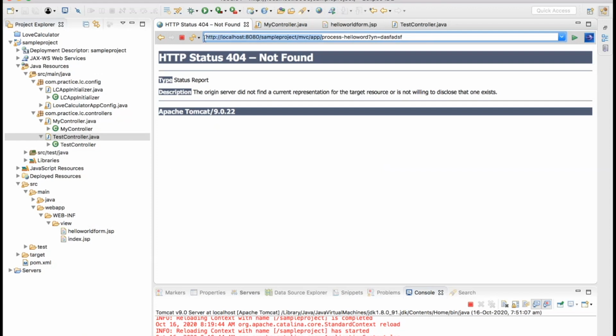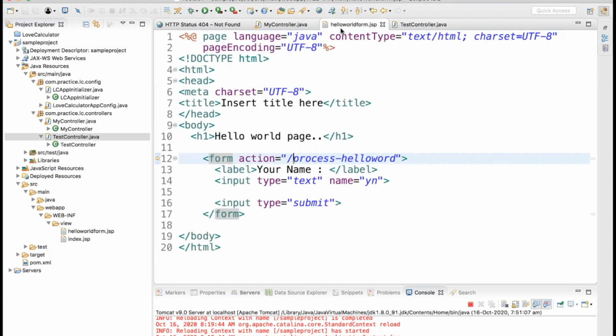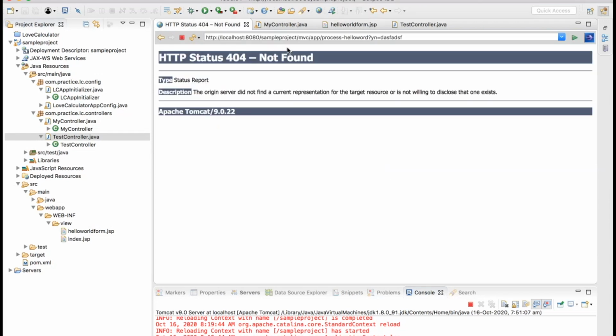So right now, for Vinay, you said it will not work, right? We'll put a slash here also. What will be the answer? The URL will be localhost 8080/process hello world without the context root. Exactly. So right now, let me try to do that.